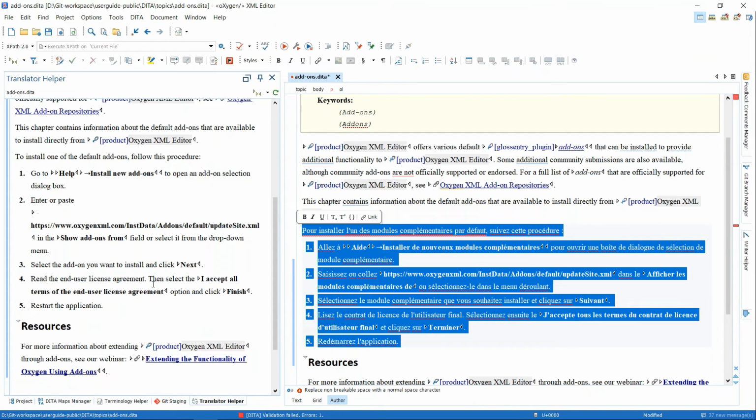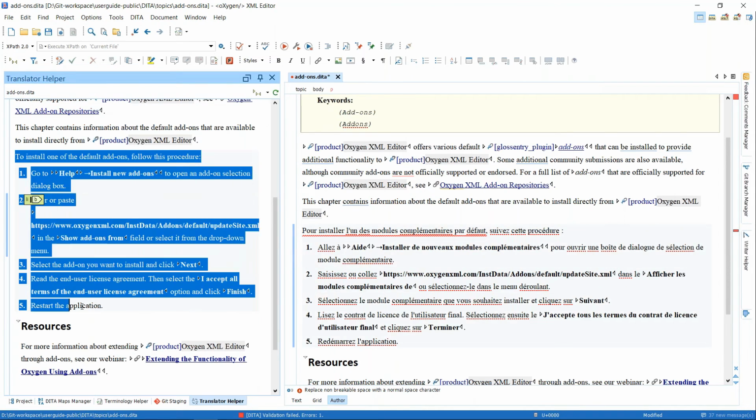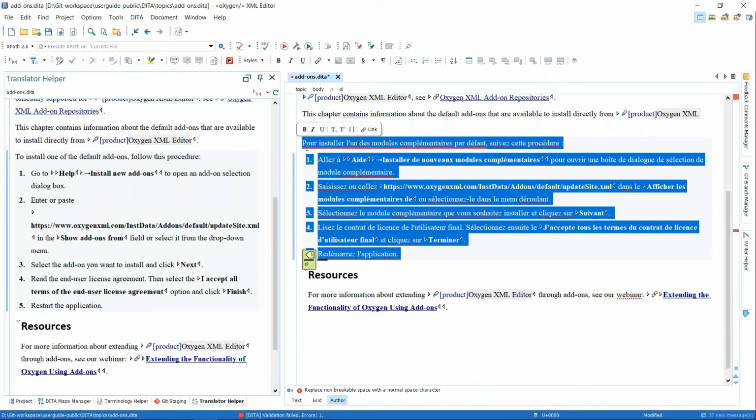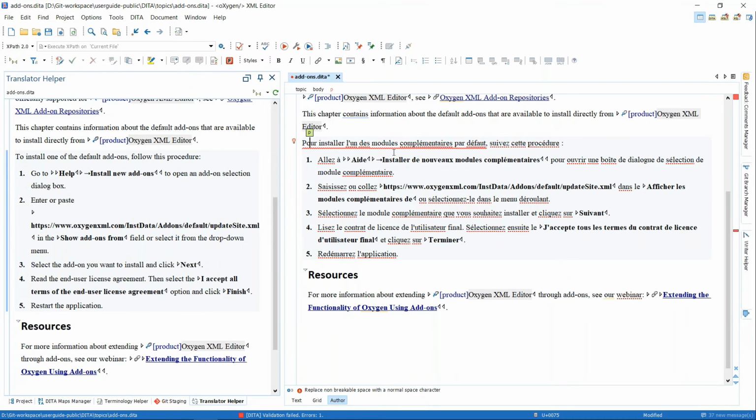loads the original content of the topic. So I can see here the original text in English and put it side by side with what I've got in French, and maybe do a bit of editorial review and inspect if the translation is correct.